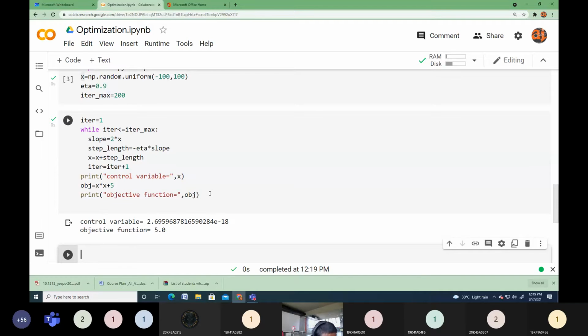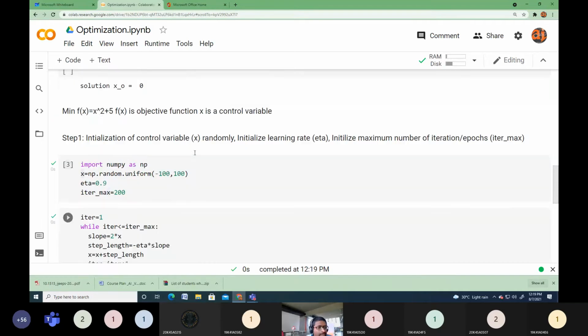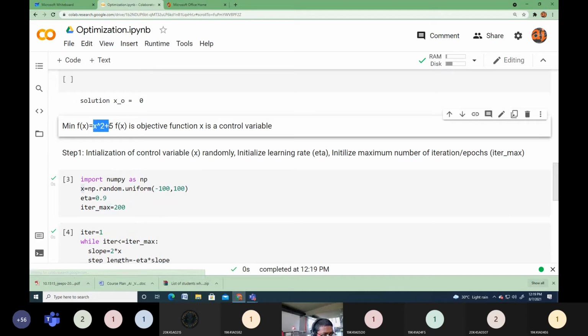Done. Students, what is the solution for us? We are taking a very small example, right? x square plus 5. I want to minimize the function. So at what value of x will we get the minimum value of this objective function?